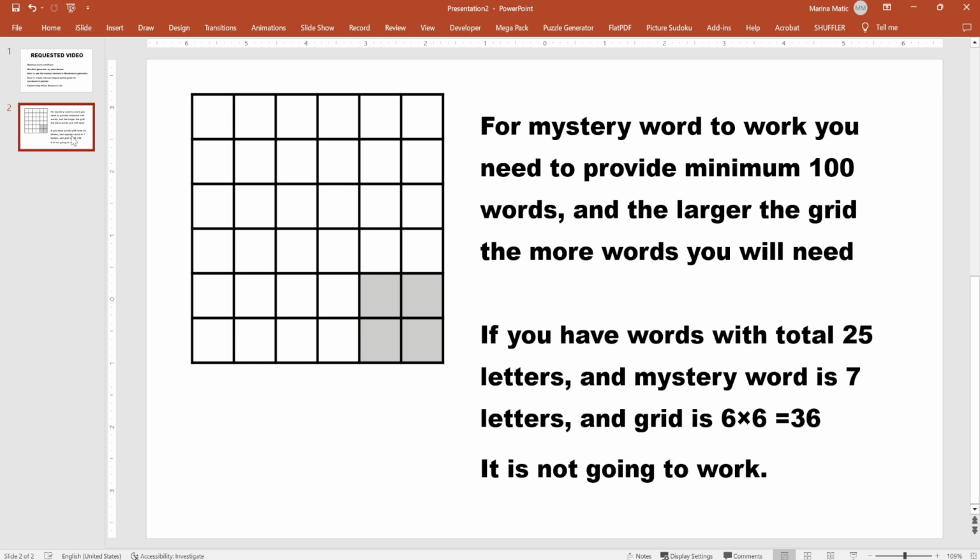For example, if you have a grid that is 6x6, that means the total amount of letters is 36. If you provide the program with words that total 25 letters and your mystery word is 7 letters, it's just not going to work. It has 4 empty spaces. It cannot generate a puzzle with empty spaces.